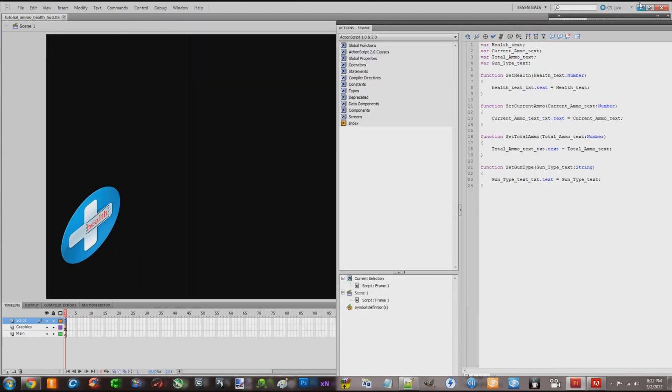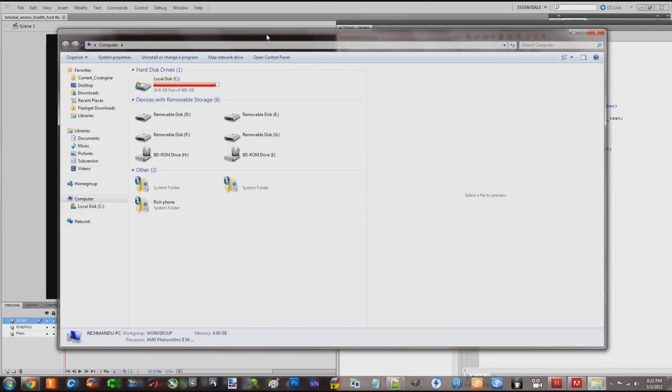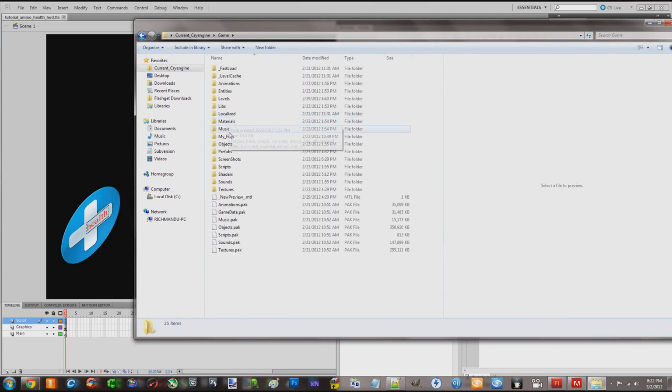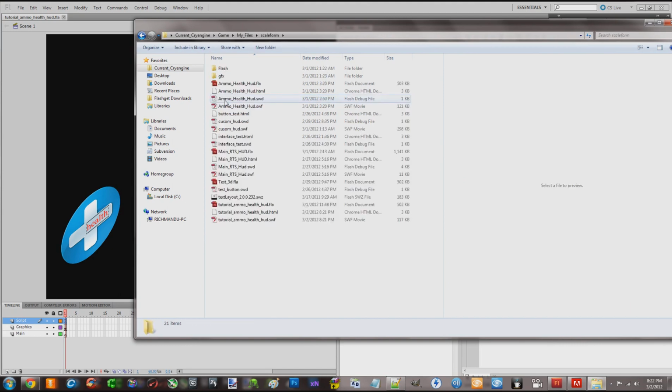Just minimize this. First thing we're going to want to do, after we published our Flash document, is go into the current Cryengine build, the game folder. Remember, I exported my compiled SWF version in Game, My Files, Scaleform. Ignore this part right here that I'm about to do. I'll let you know when you're supposed to pay attention. This is something I do for organization so I can have backups of my file.